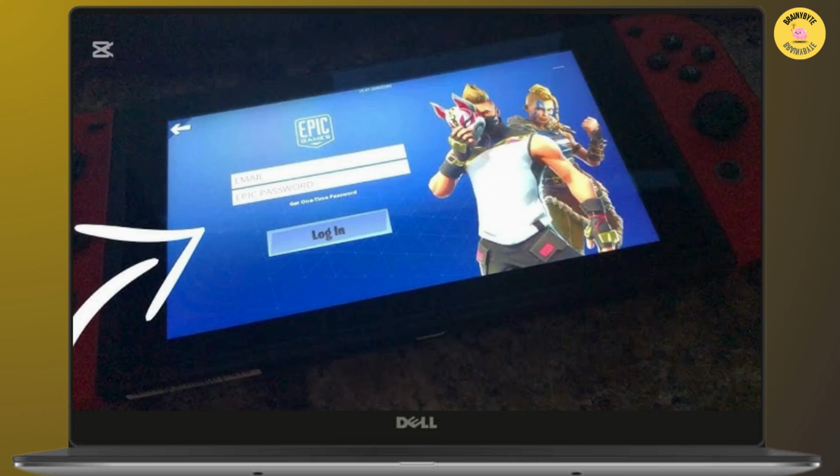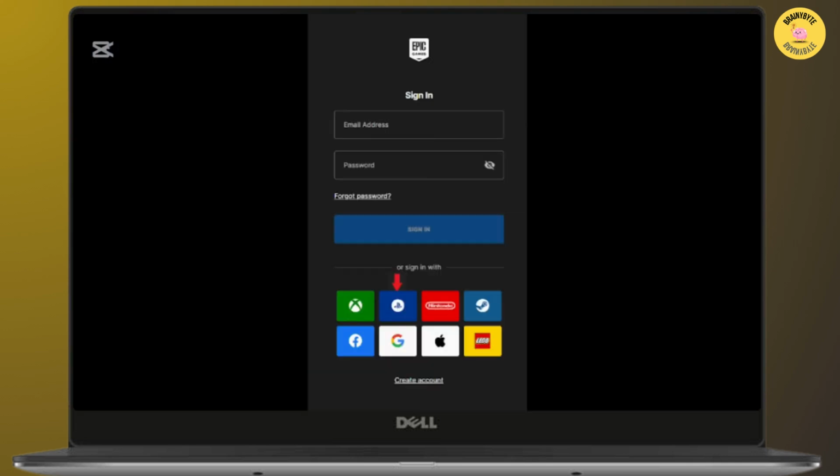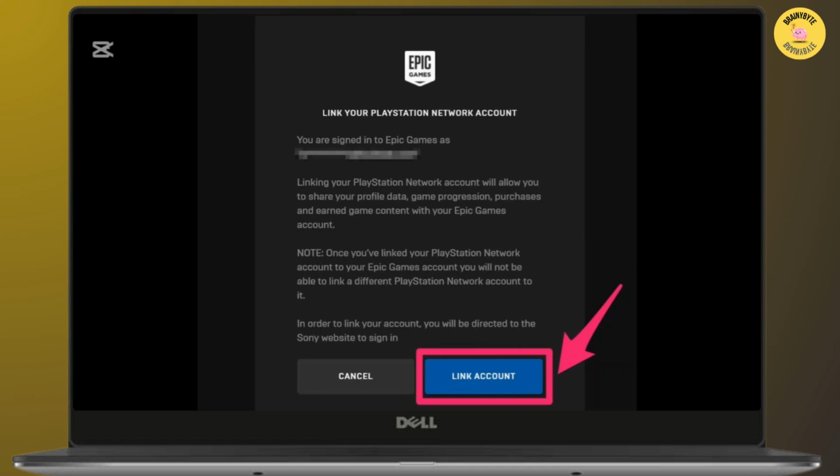If you haven't linked your PSN account yet, you'll need to do this. Go to Fortnite's main menu, then navigate to the account section. You should see an option to link your Epic Games account with your PlayStation Network. Now, if you're already logged in with your Epic Games account on the Switch, this step will just prompt you to sign into your account or confirm linking.